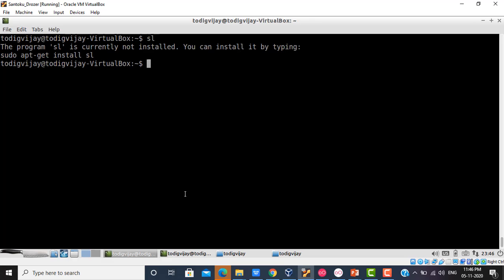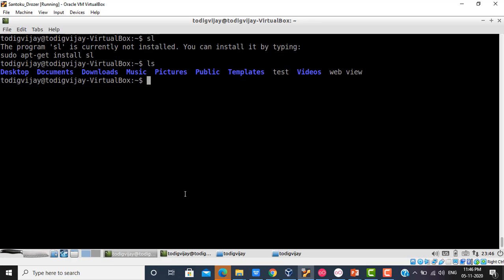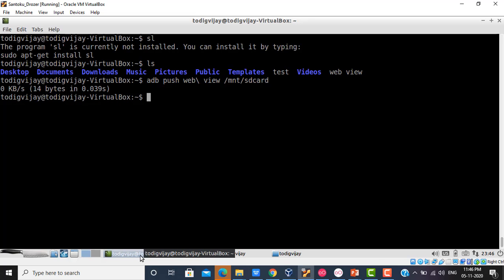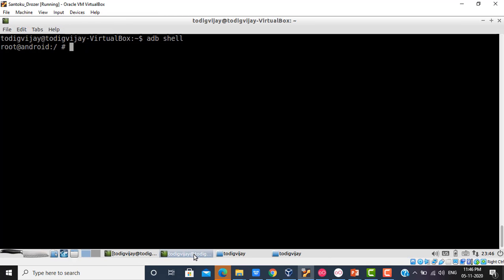Sorry, we have to check that we are in the same directory or not. Okay, we are in the same directory, so I'll write adb push webview, and there we would like to push this into /mnt/sdcard. Now I have opened two terminals, one for Santoku and one to check the content or access some of the directories of your Genymotion Android emulator. This second terminal is where I'm accessing the shell of your Android emulator.